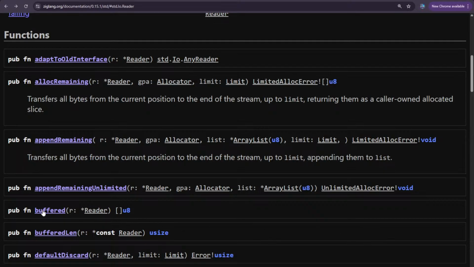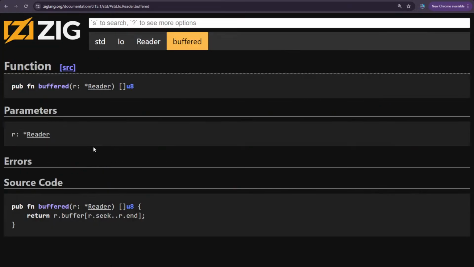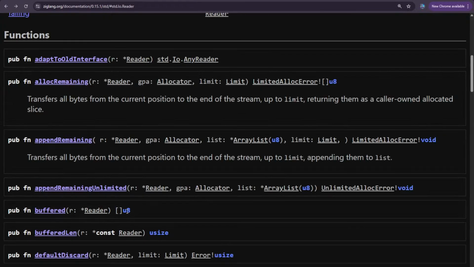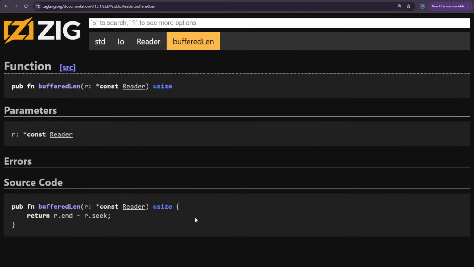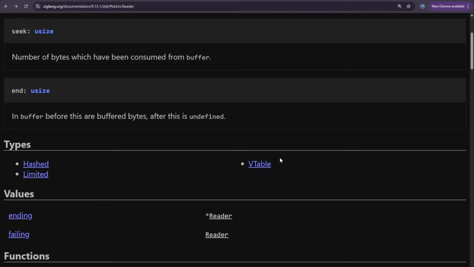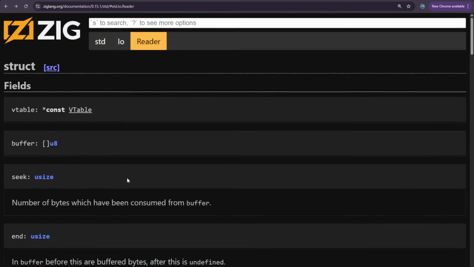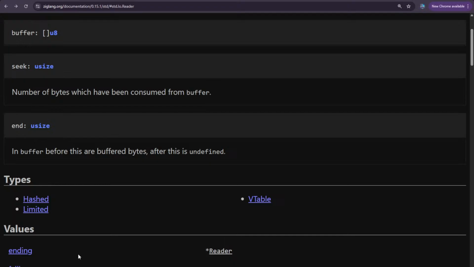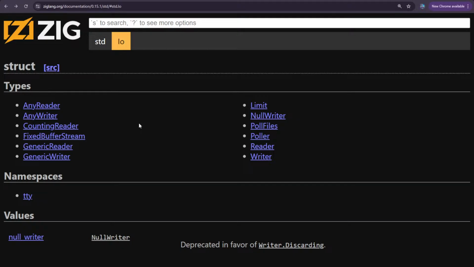Buffered reader, buffered length. Okay, so here we can get the read. I guess this is the read bytes, or the currently buffered. To be honest, I can't really see how you would do this right now. It's not really obvious from just this interface.